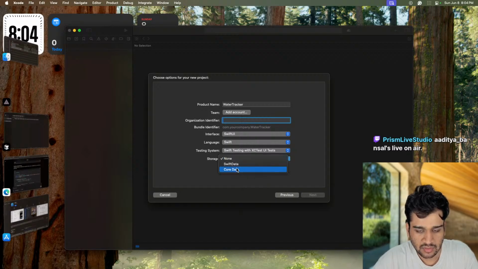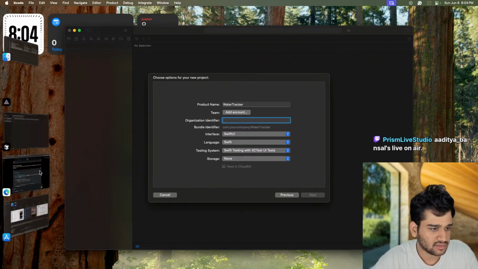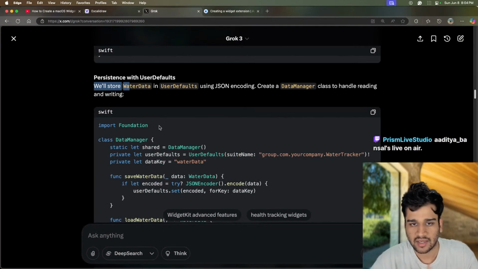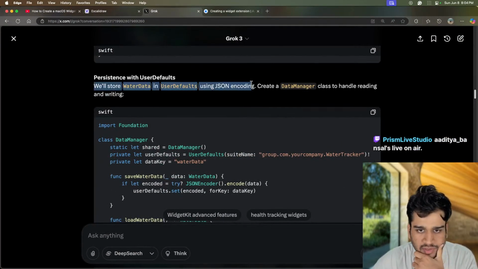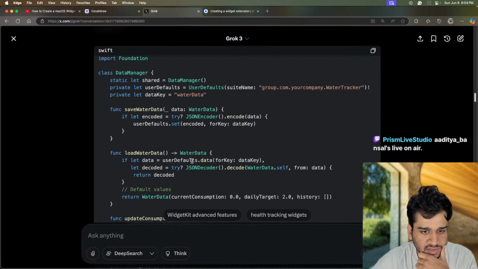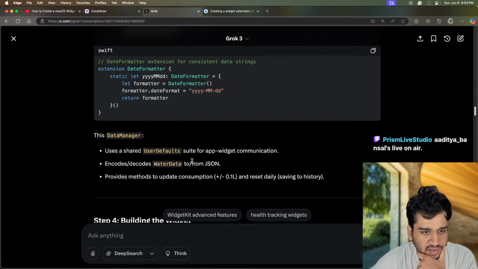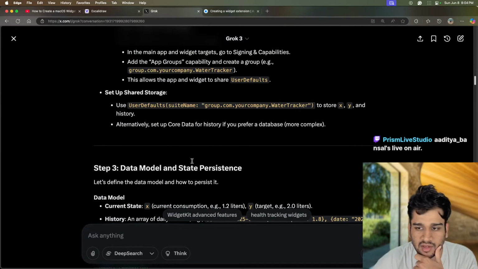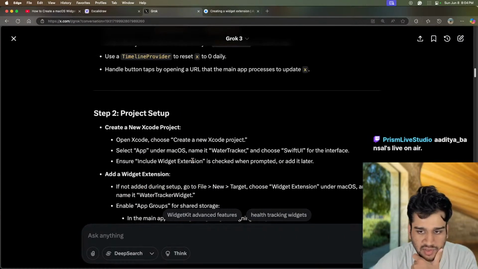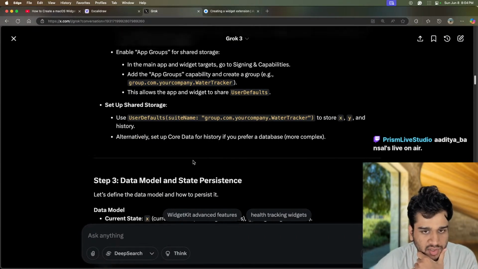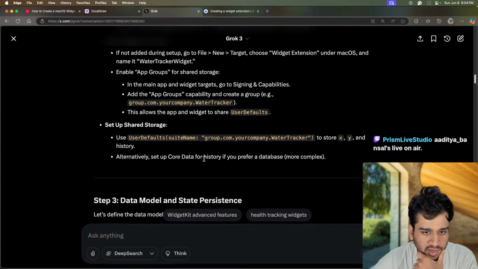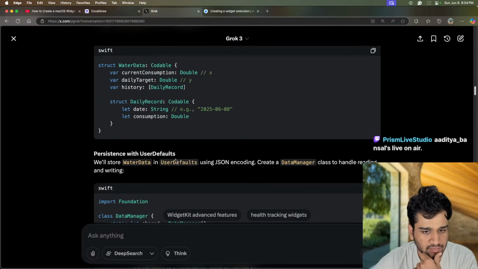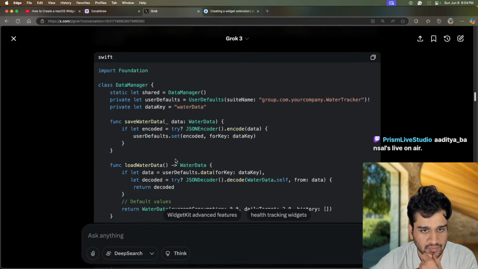Storage is core data, Swift data, current data is none. Should I, using JSON, create this data manager? Do we need to set up core storage? I don't think so. So let's just read through this first.